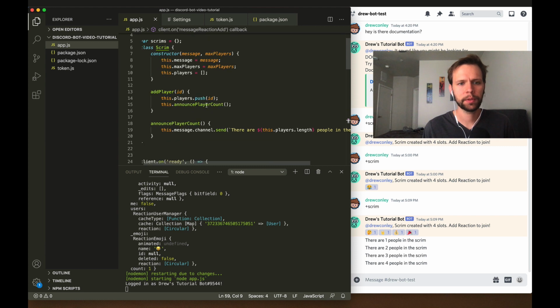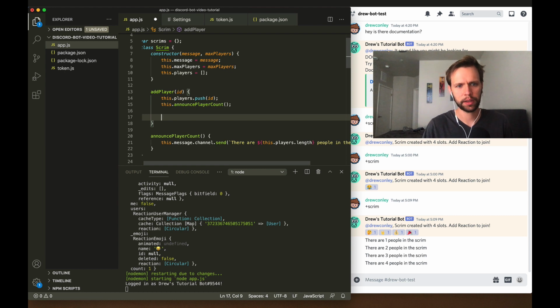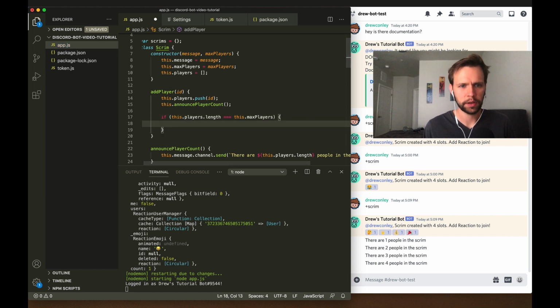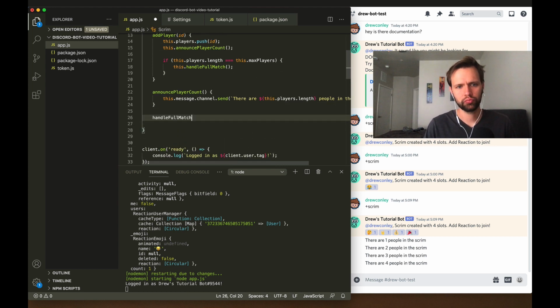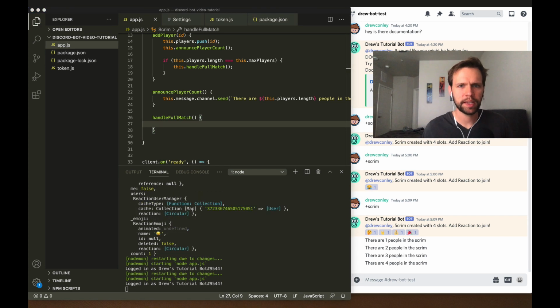So going back up to our Scrim class, we have our add player method. After we fire this, let's just go ahead and check if this.players.length equals this.maxPlayers, which is what we passed in the constructor there. Then we'll say this.handleFullMatch, and this is the new method we'll create down here. At this point, what we want to do is take our list of players, shuffle it, and then divide that list into 2 teams. So we get 2 random teams.